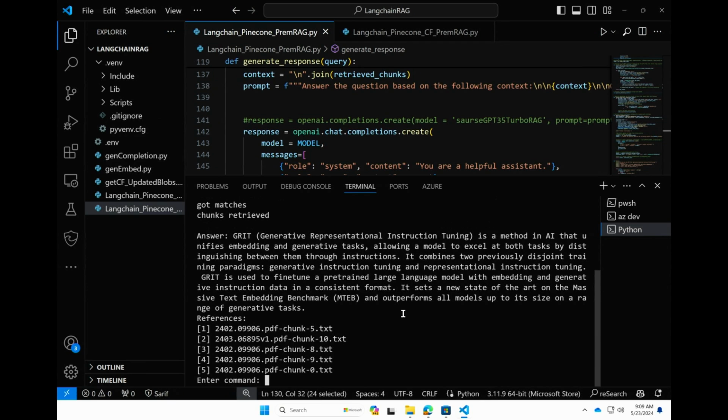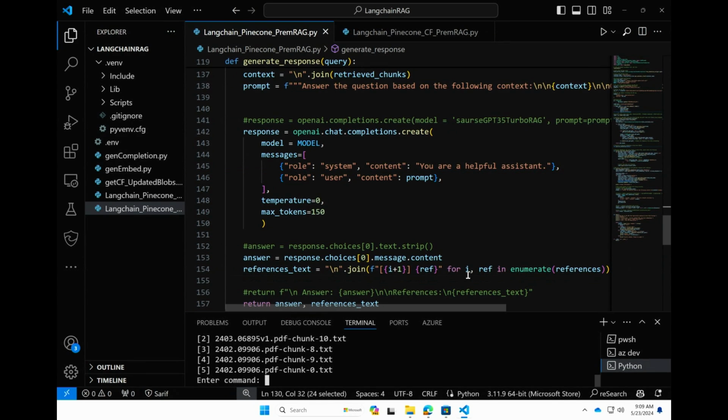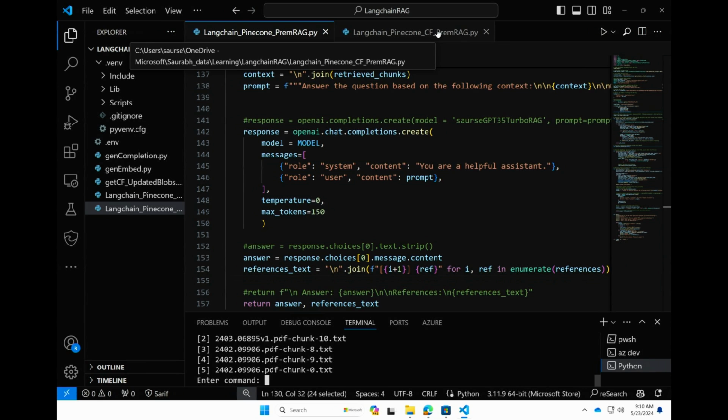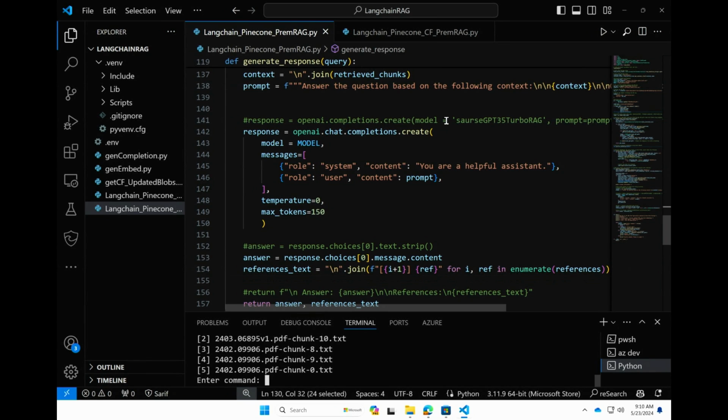Now, Saurabh, we also talked about change feed as a unique feature for blob storage for batch processing. How much code is it, or how hard is it to integrate change feed into this application? I'm glad you asked that question, Vamshi. It's super simple. How many of you have used change feed? Let me just ask that question.